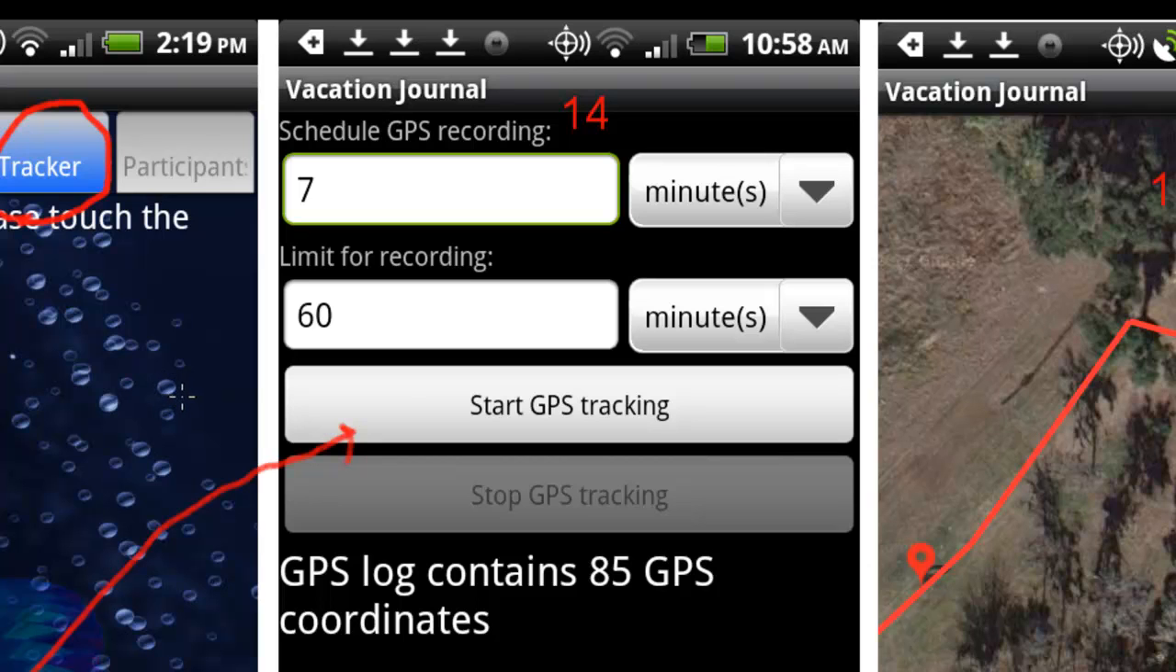Now I do want to remind you that we do have a separate tracker program that you can use. We also have the tracker program inside the Vacation Journal. So I encourage you to go over and take a look at our tracker tutorial if you want to learn even more details about it.